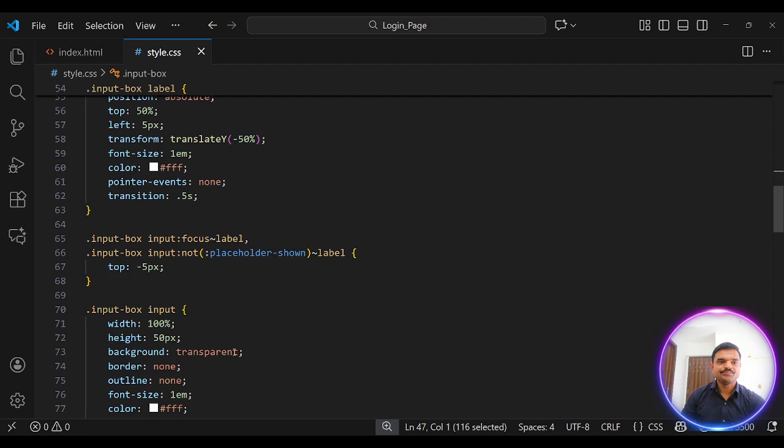After that, input box focus label placeholder shown. This is the floating label rule: when the input is focused or valid, the label moves up to top 5 pixel. Not using valid means that if the type is email, then whenever there is an at the rate present in this sentence, it will be treated as email. Otherwise, not. It requires a syntactically valid email.